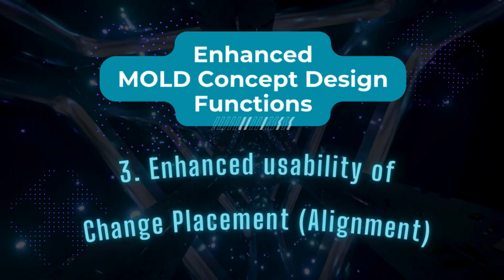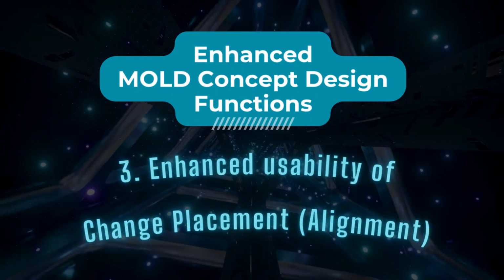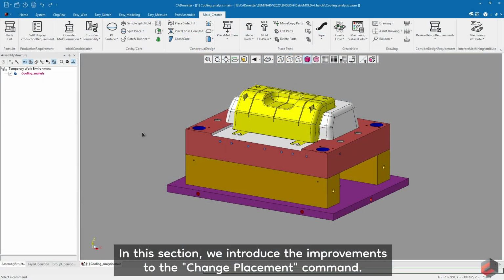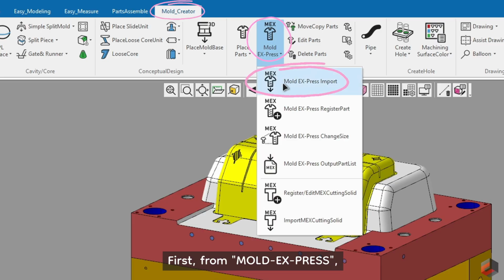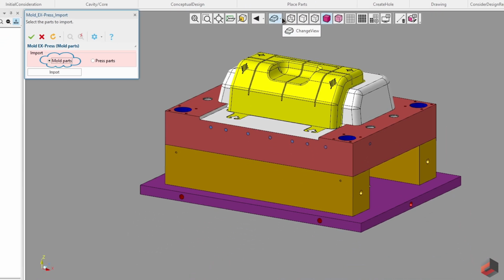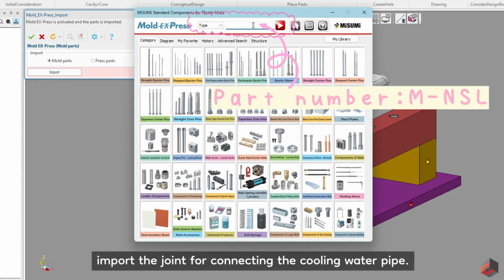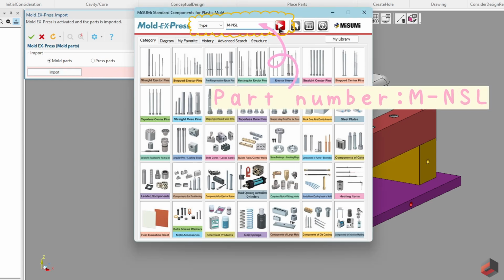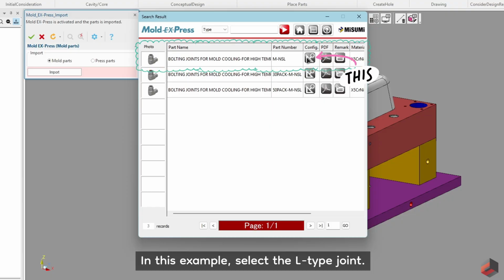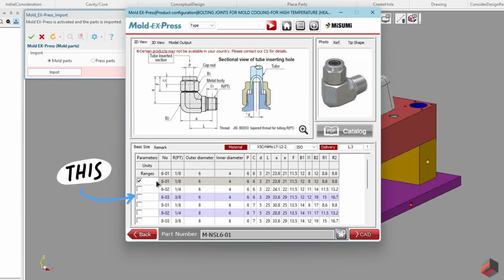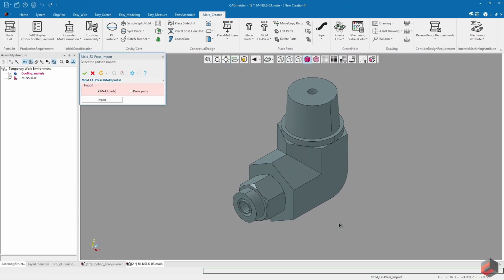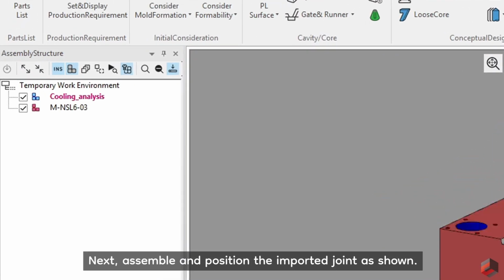The third topic is enhanced usability of change placement. Introduction to improvements made to the change placement command. First, from Mold Express, import the joint for connecting the cooling water pipe. In this example, select the L-type joint. Next, assemble and position the imported joint as shown.